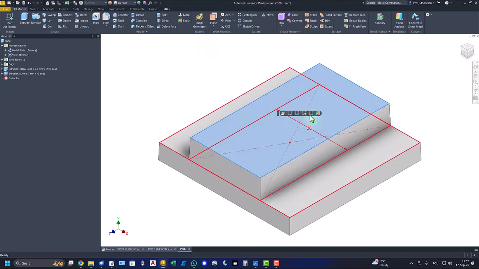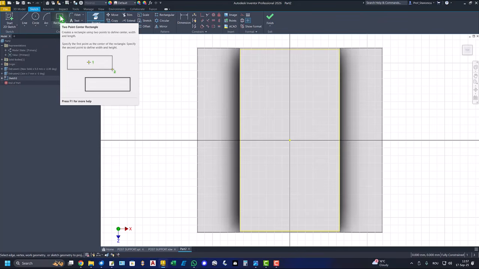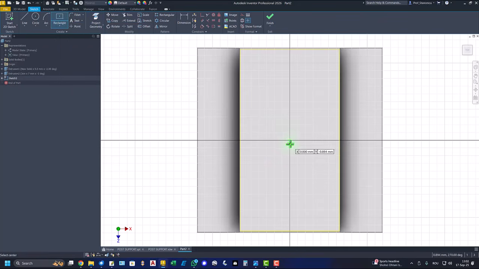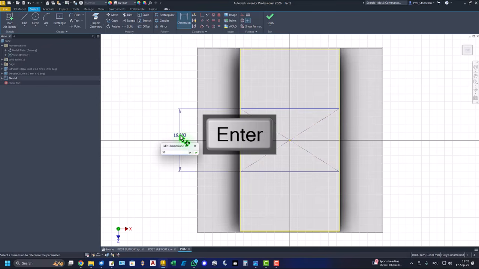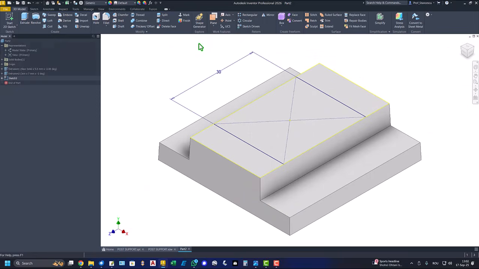We select this face, new sketch, project this rectangle, once again 2-point center rectangle, this center, this line or corner, dimension of 30, and finish sketch.